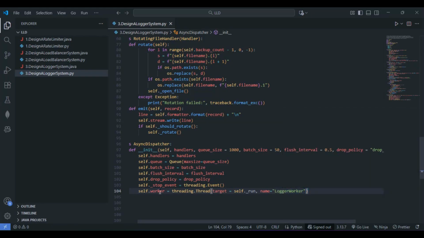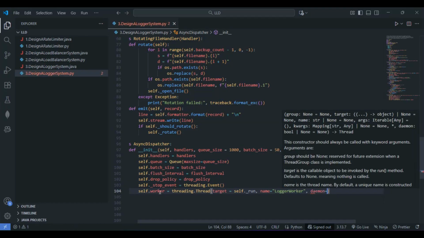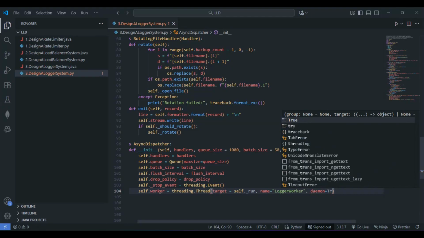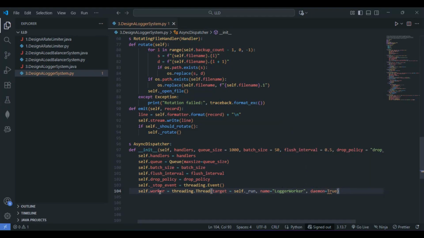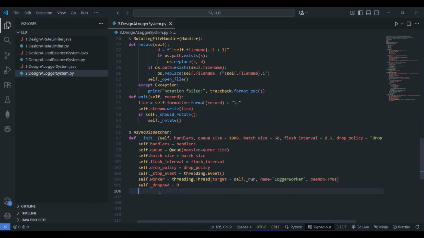So this is fine. And also let's make use of the daemon here. Sorry, daemon. Let's set the daemon to true. Also, let's initialize the drop to 0. So I'll just go with drop here. Let's initialize this one to 0. Finally, we are done with the initialization part.